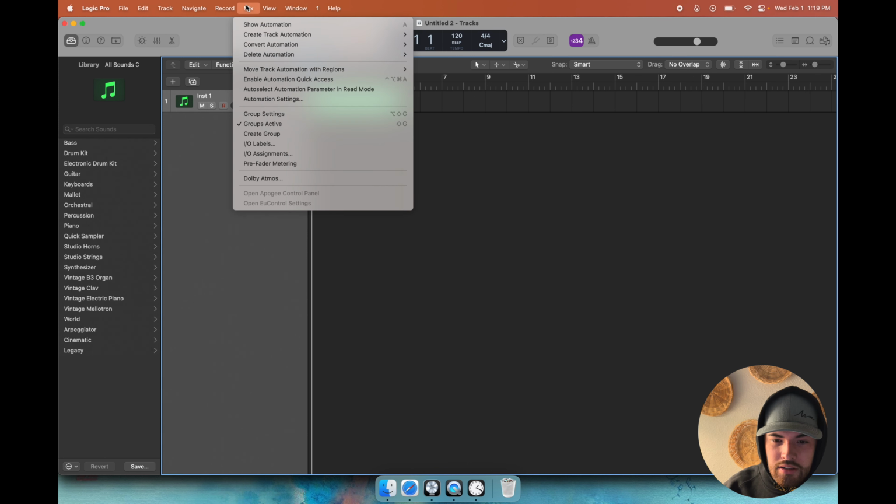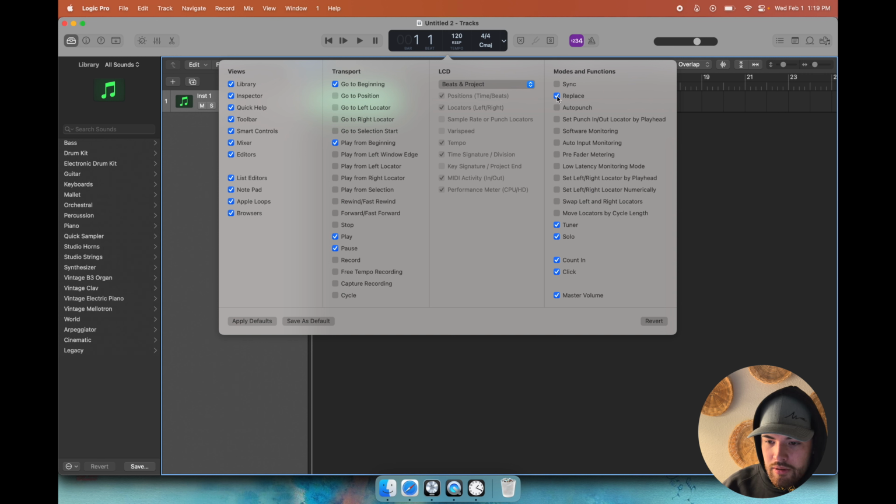Go to beginning, play from beginning. I don't like the rewind or fast forward. I don't like the stop button. I like the pause one. I don't need the record, and I don't need the cycle button. I don't need any of this. This all just kind of distracts me. Counting, metronome, yeah, master volume, yeah. Don't need either of those. All right, we're gonna save that as default.